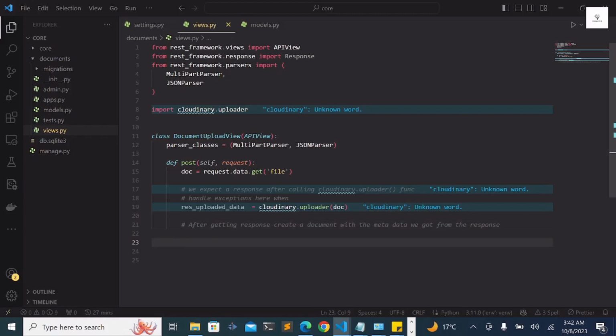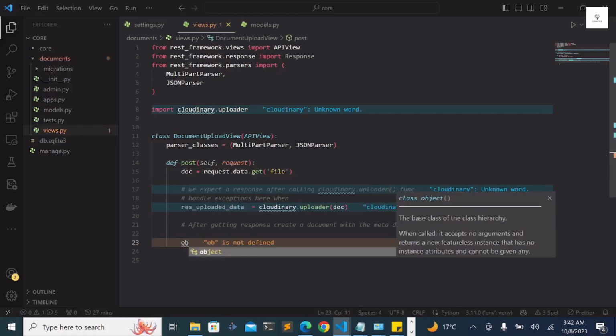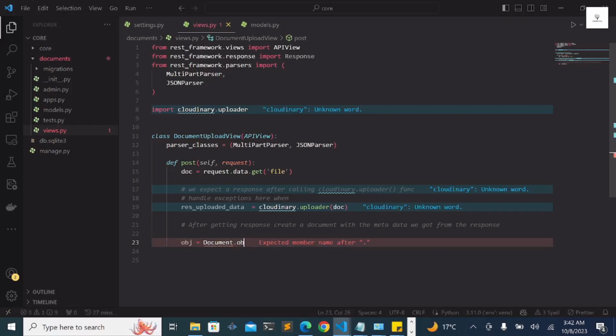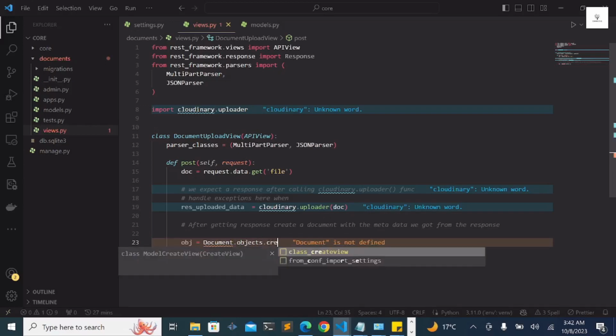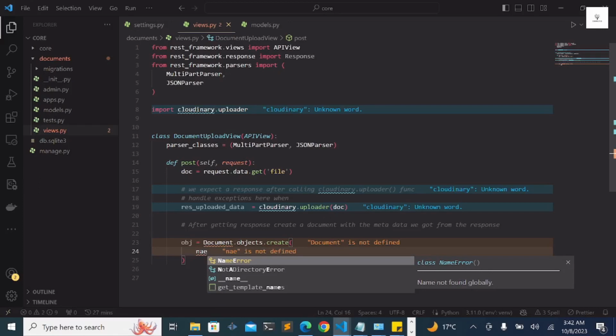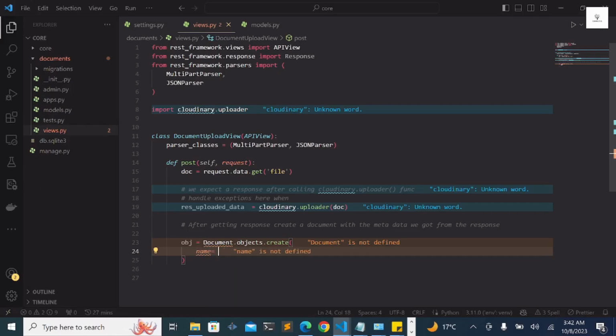Okay, so I can do this. Obj is equals to document.objects.create name. What name are we going to call this document? Let's see what's the response.